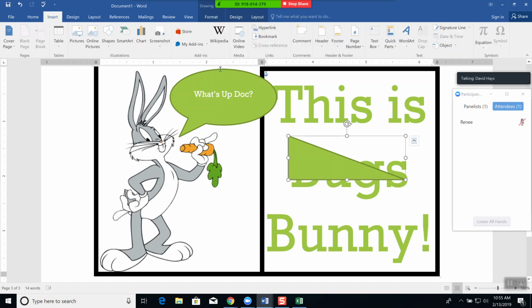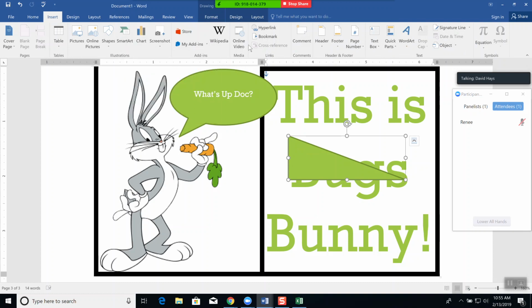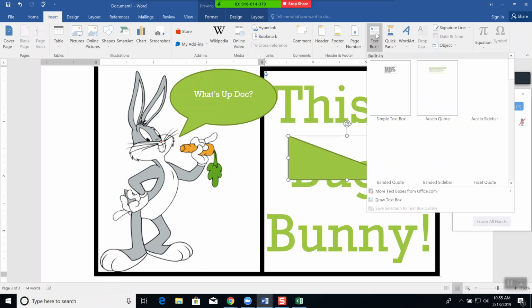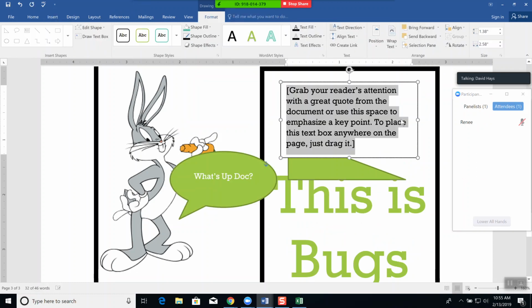There's, let's see, shapes. SmartArt's kind of fun. Online video. I don't think I ever put an online video in a Word document before. That's interesting. There's a text box over here. If I click the text box, you can tell which type, simple text box, and you can put a text box on there.